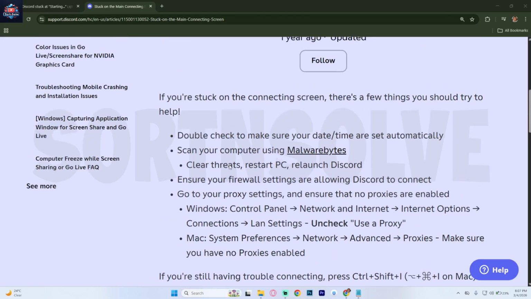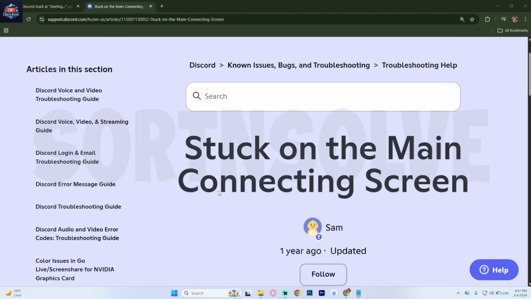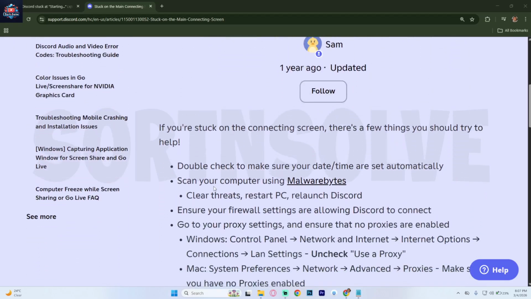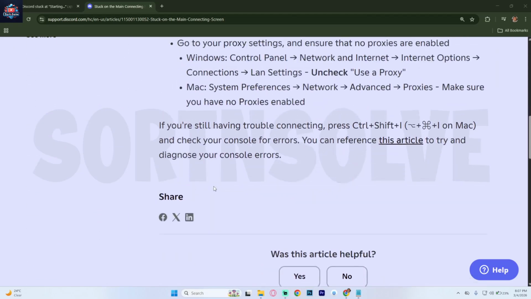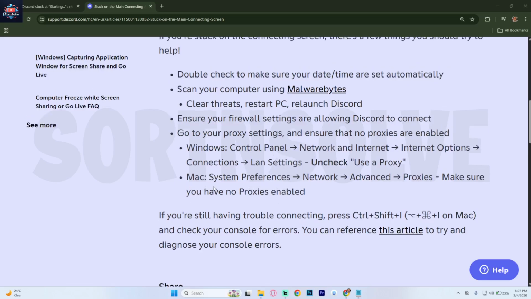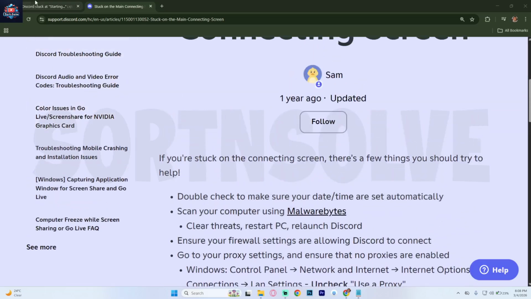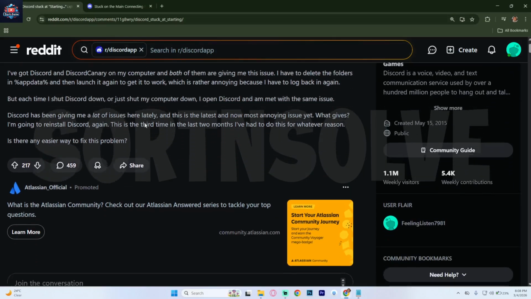After clearing the cache, restart your computer. Once your system boots up, download the latest version of Discord from the official website and reinstall it. If the problem continues, temporarily disable your antivirus or firewall and try launching Discord again.